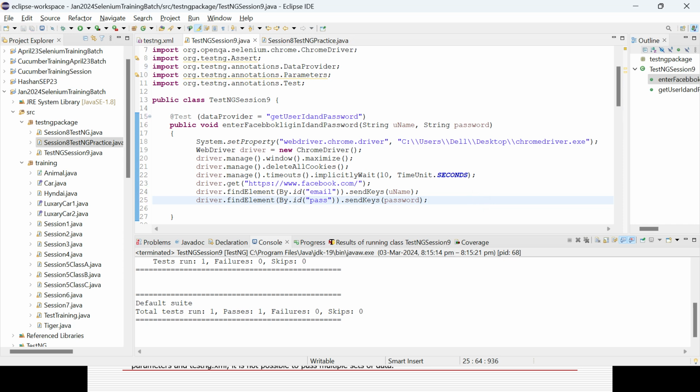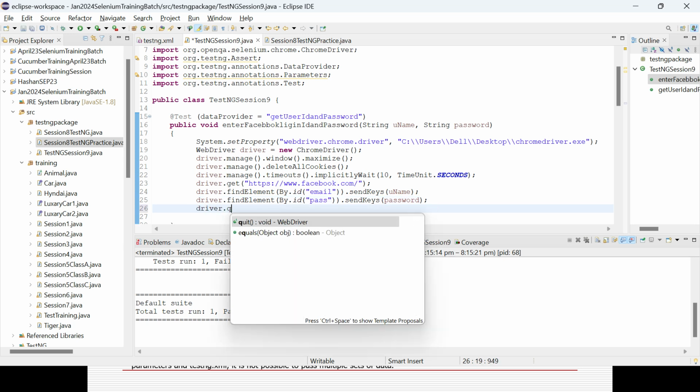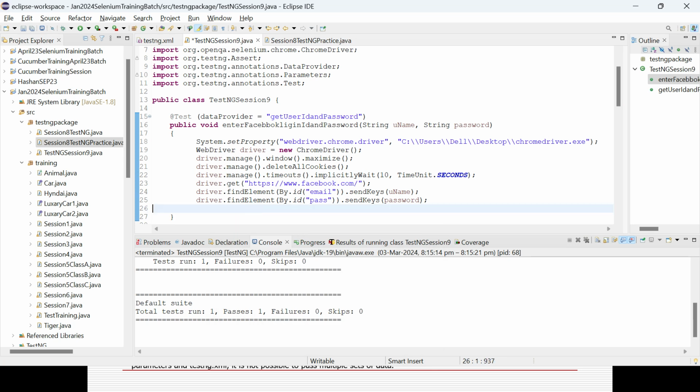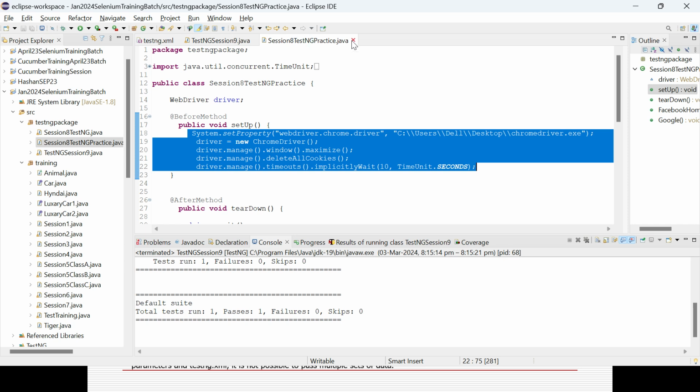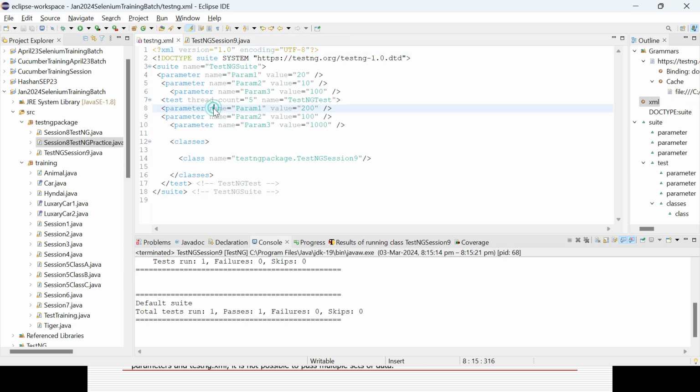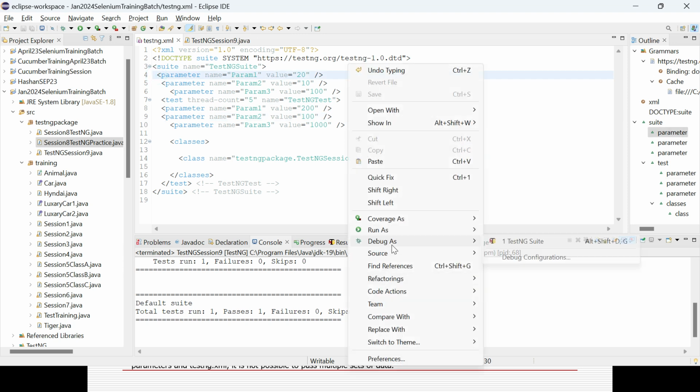Now everything is done, setup is done, and you can quit the driver every time if you want to quit it. That will not be a problem, you can easily see. Okay, now you can go to the testng.xml file and you can run it. No need to give any parameter, that's fine, no worry.